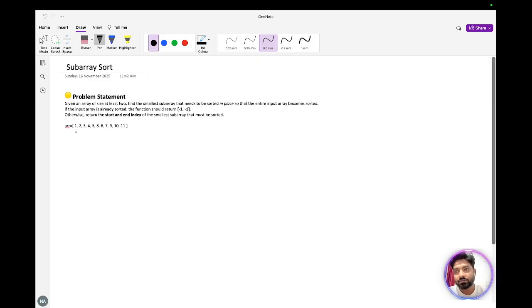Okay, so this array is given. So let me write this array here. That is 1, 2, 3, 4, 5, 8, then 6, 7, then 9, 10, and 11, right? And what we need to find out? We need to find out the subarray which needs to be sorted in place.